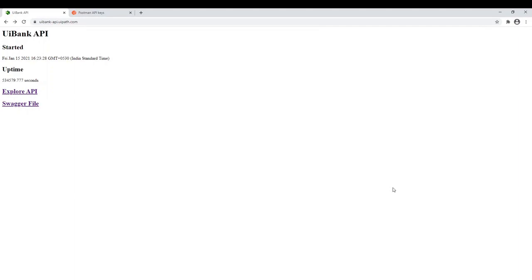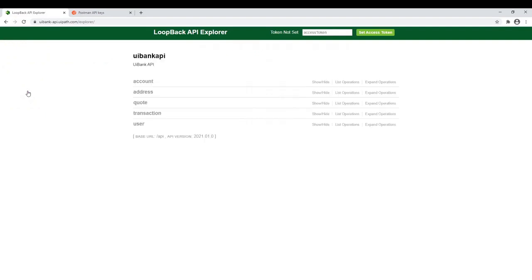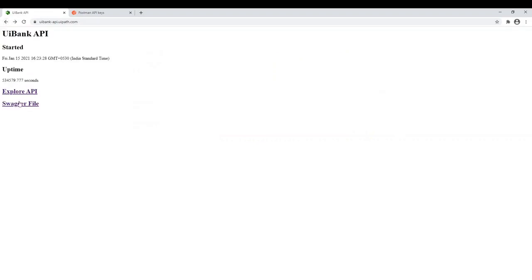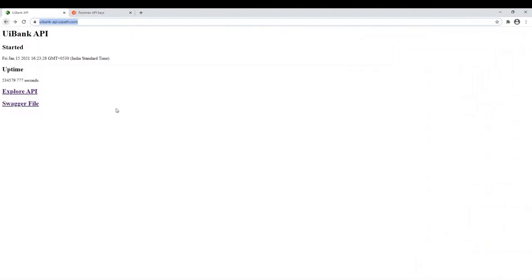The UiBank web application has an application programming interface available at this address, as well as a Swagger file. We can directly use both for testing and, of course, for test automation. This is the UiBank API, and this is the Swagger file with all the endpoints. Let's see what we can do with it in Studio Pro. We'll copy the Swagger file URL.